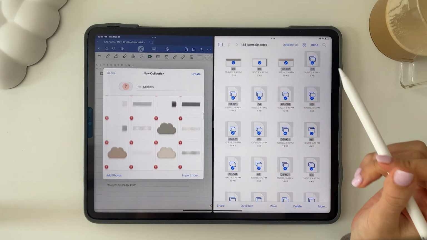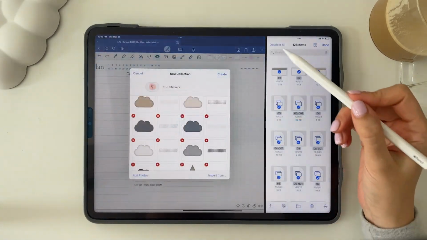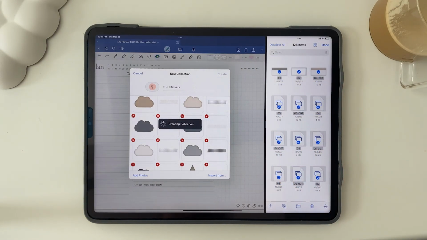Then select all the files and drag and drop them into the new collection window in GoodNotes. If you received an Elements collection file, you can locate it and open it in GoodNotes. Wait for the stickers to load and save the collection.